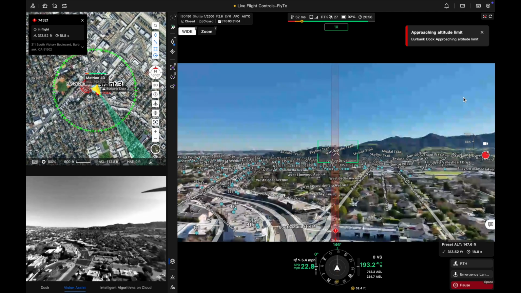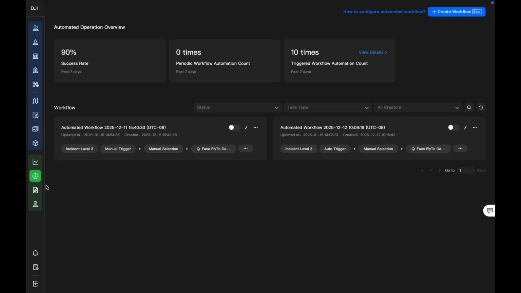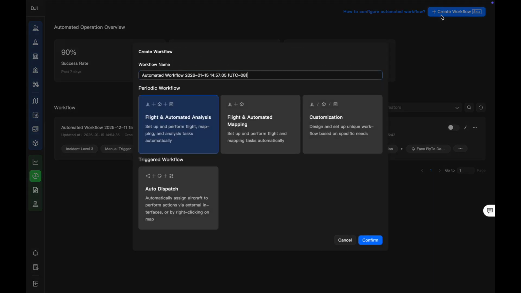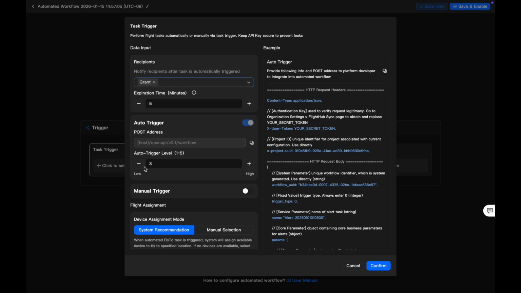In this video, we're going to cover how to set up an automated dispatch workflow in Flight Hub 2. First things first, we're going to come over to the automated workflow tab, click the plus button in the top right, and select auto dispatch. After you've done that, you can go ahead and confirm.